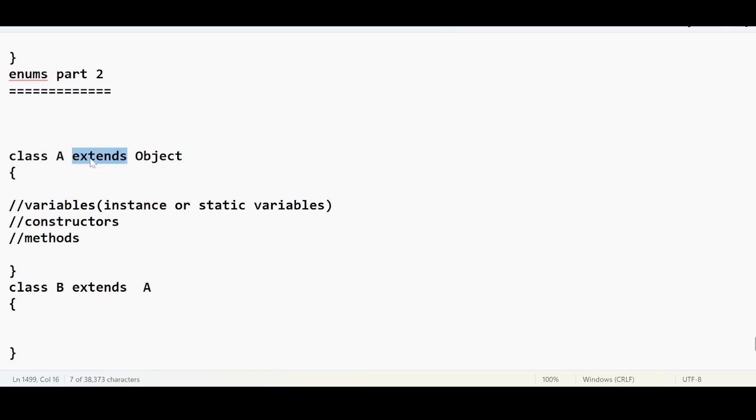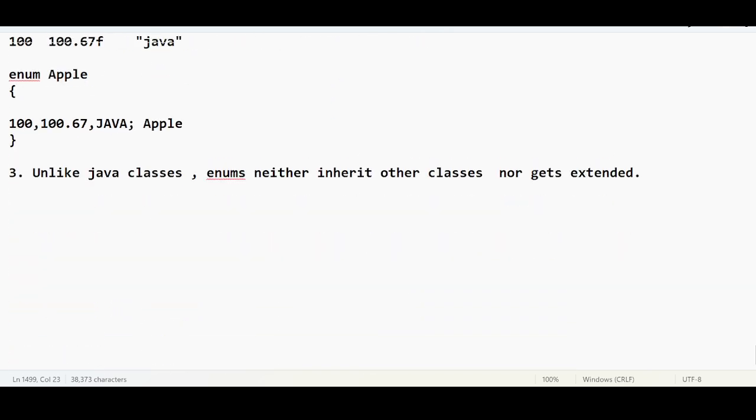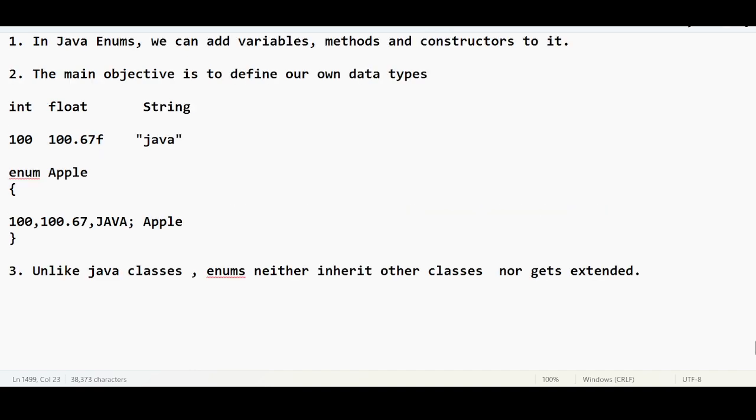Likewise, class A is extending the Object class; by default, this is added by the compiler. So there is a relationship. You can make a relationship between two classes, whereas in enums, no such relationship can be made. You cannot create a parent enum, or have a child enum for a specific enum. Enums neither inherit nor get extended; there is no concept of inheritance for enums.